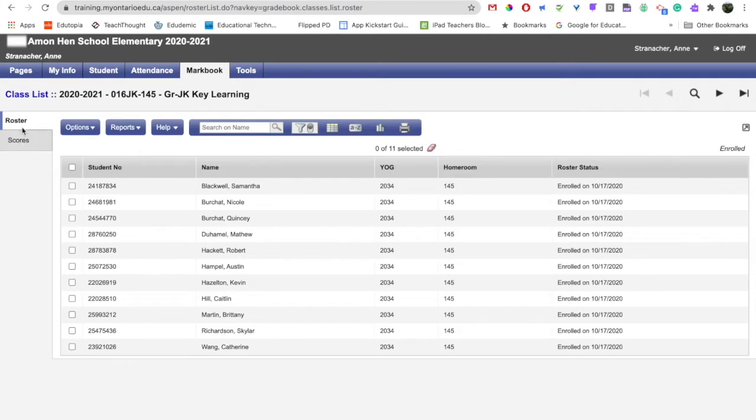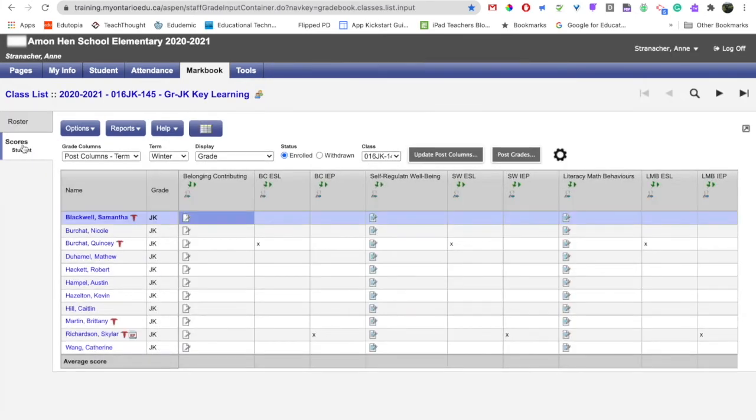On the side tabs, we have roster and scores. I'm brought into the roster, which is my class list. So I'm going to click on scores to bring me into the report card tool. Before we begin, we have to make sure that our grade columns drop down and our term drop down match the particular reporting period for which you're writing report cards.